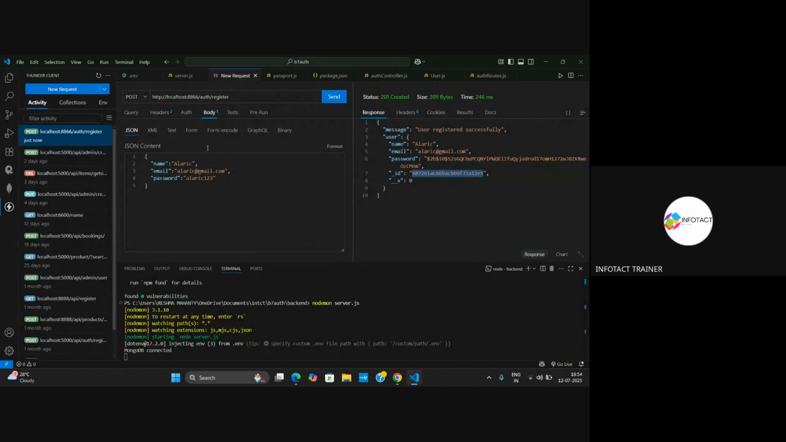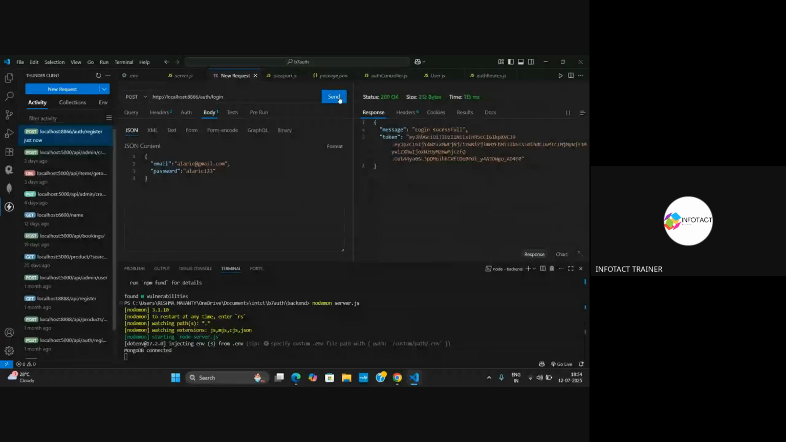So now I want to log in to the website. Replacing register with login in the URL, and I will remove the name from here. This time I only need the email and password to log in. And now I will make the POST request. See the message, login successful, and here is the token. This entire thing is the token. Got my point? Yes, ma'am.